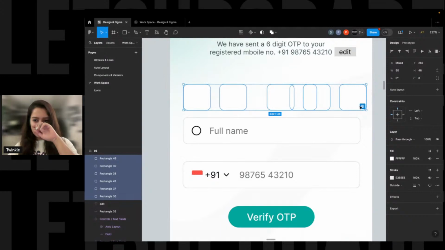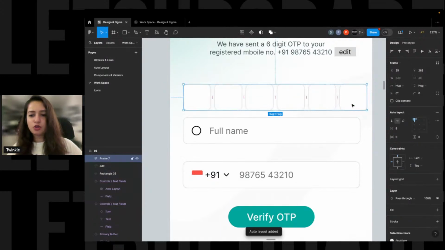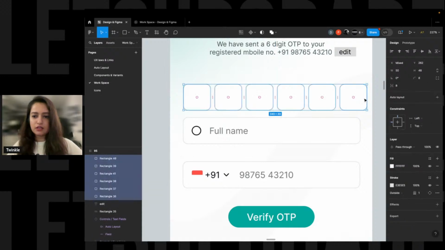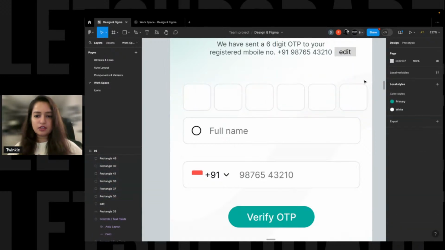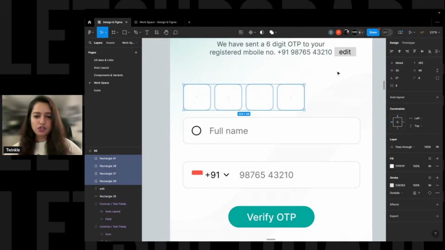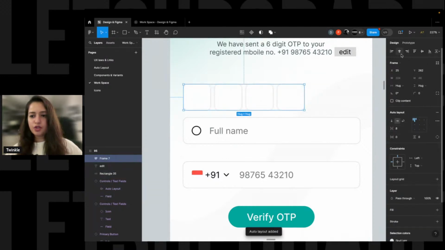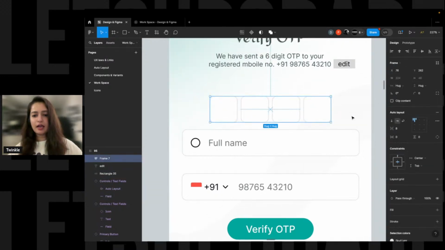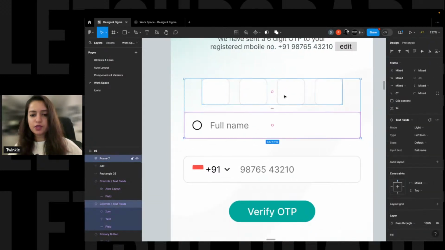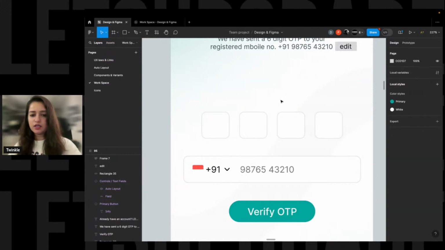Now, what am I going to do? Do I go for this? No, I would much rather go for Shift A, which is auto layout. It makes the alignment easier for me again. But I understand that 6 is too much. I'm just going to stick with a 4-digit OTP, and I'm going to increase the width between them right now. Again, this is auto layout. Refer to yesterday's video if you want more clarity on what auto layout does.